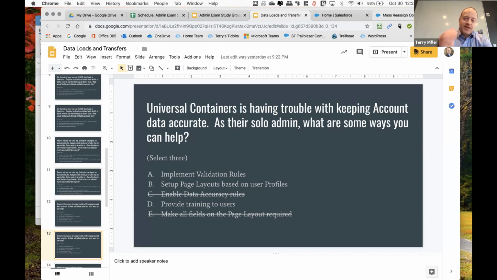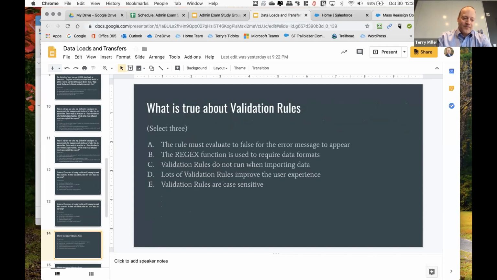So the reason for page layouts based off of profiles is kind of what we talked about before, where it's helping with data accuracy, and it's limiting what a person has to visually navigate through. It also eliminates confusion with, well, what do I do with this field? Well, you do nothing with it. So that's the concept there.